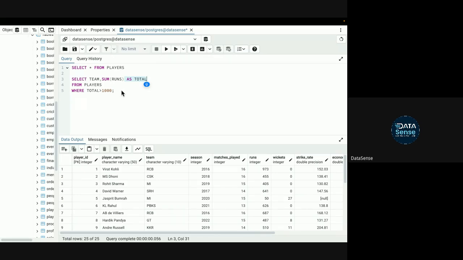Okay. So how do I get it? First of all, because this is an aggregate question, I need to group by. I will say group by team. And once I have grouped by, what has happened? All the same rows have stacked together. And when I do having sum of runs is greater than, let's say, 1000.